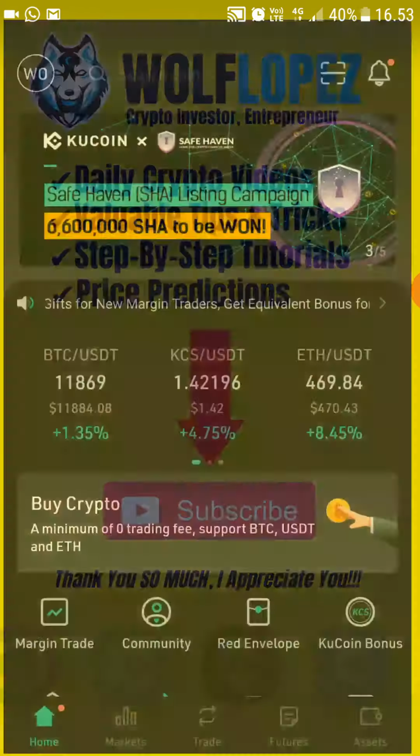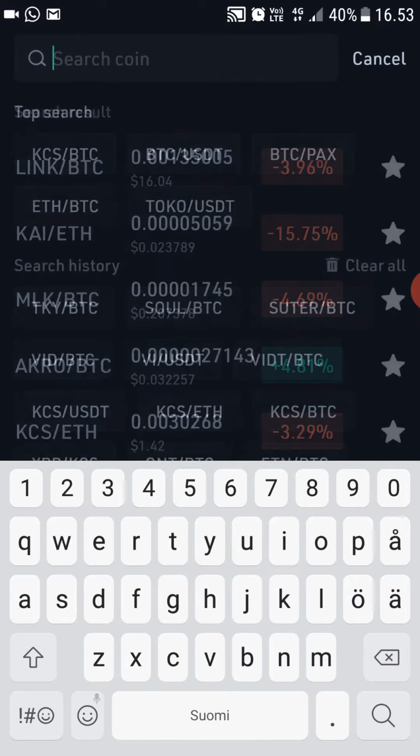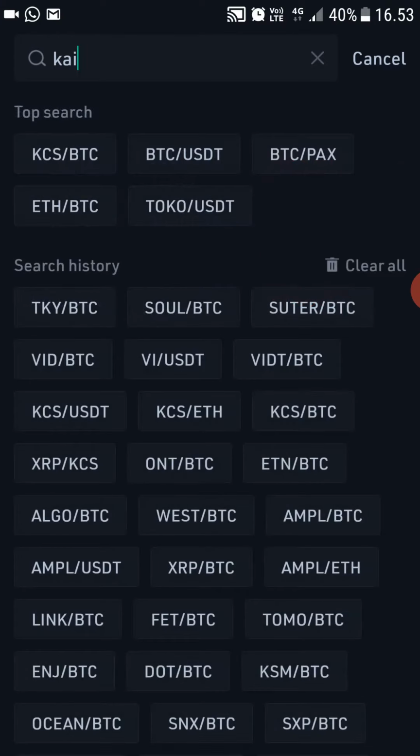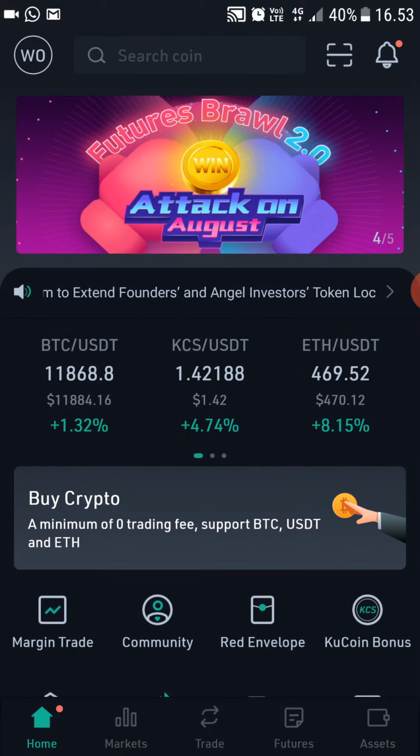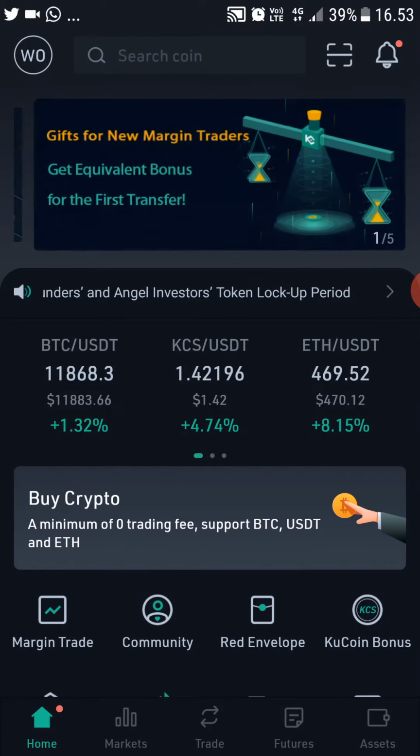Okay, so to buy it we are going to use KuCoin, and KuCoin is a crypto exchange, and when you go to KuCoin and search for Kai, you can see that it has Ethereum and Bitcoin pairings on KuCoin. Okay, so to sign up on KuCoin, click the link in description and sign up. After that, this is the page that you will see after you have signed up.